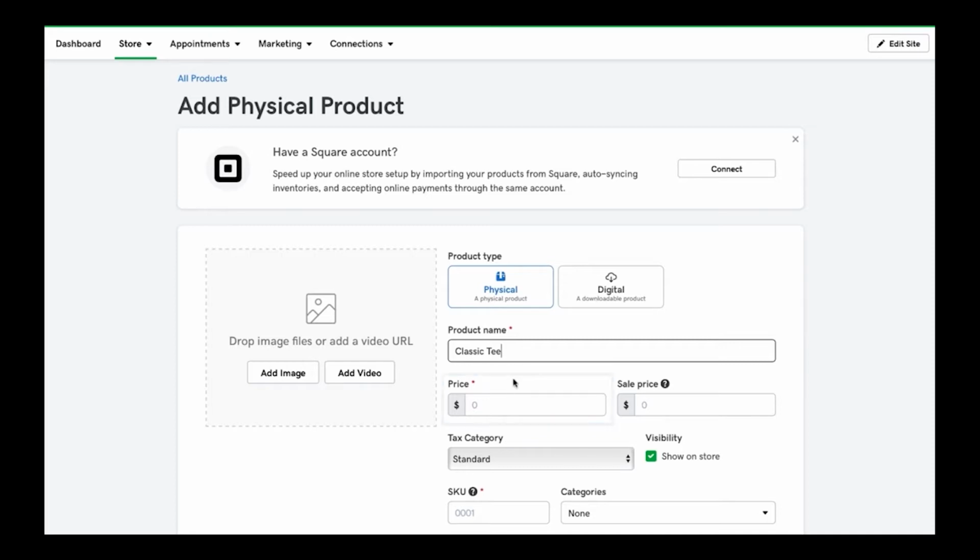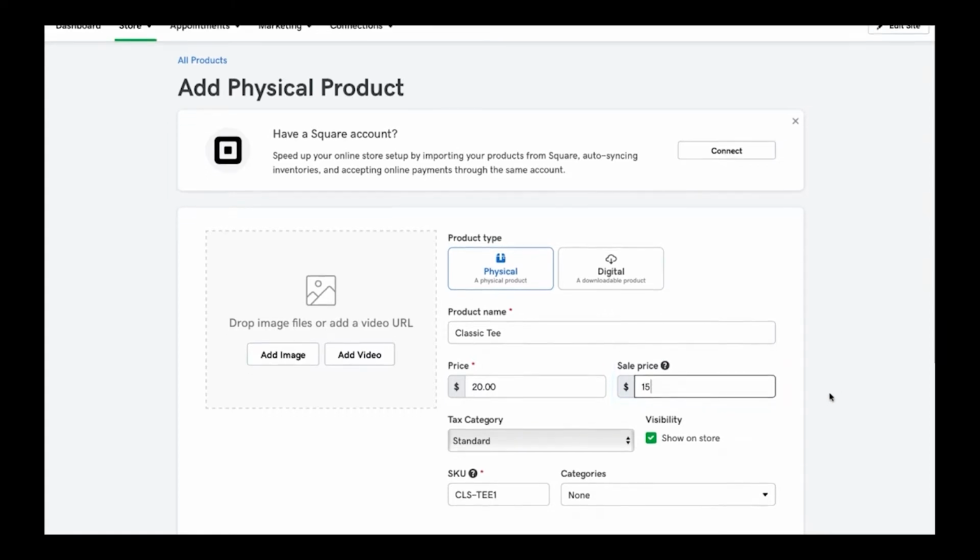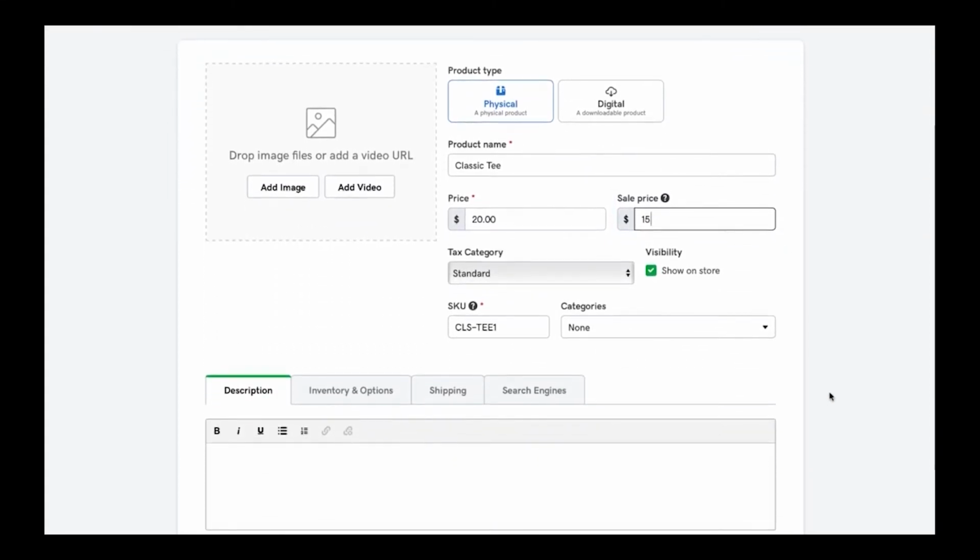And then what price do you want to list it for? There's actually an option too to list it for a sale price. So maybe you could originally put it's $20 for the t-shirt, but it's on sale for $15. All right, so let's keep the tax category standard for now. There's a few different options for that, as well as visibility if you want to show it on the store or not. We can break that down a little bit later.